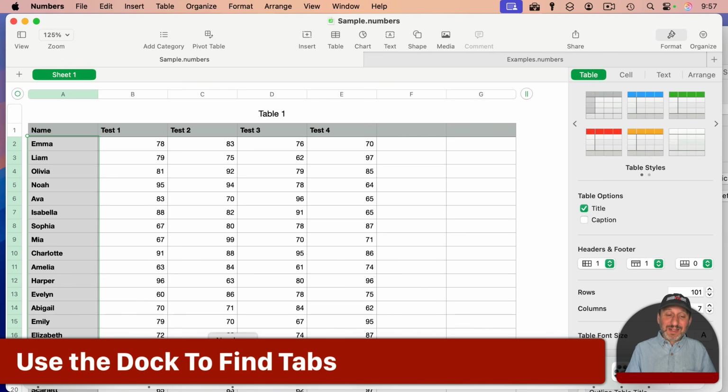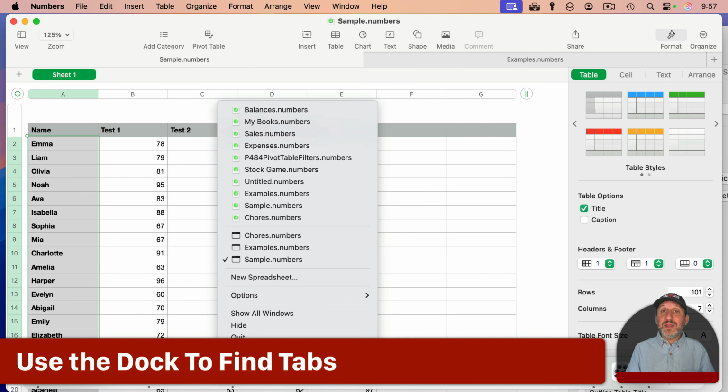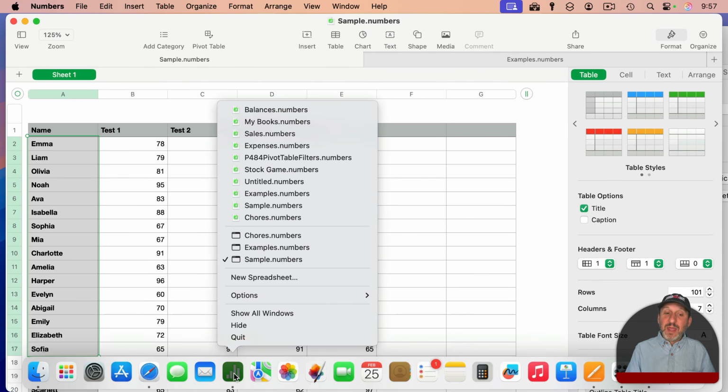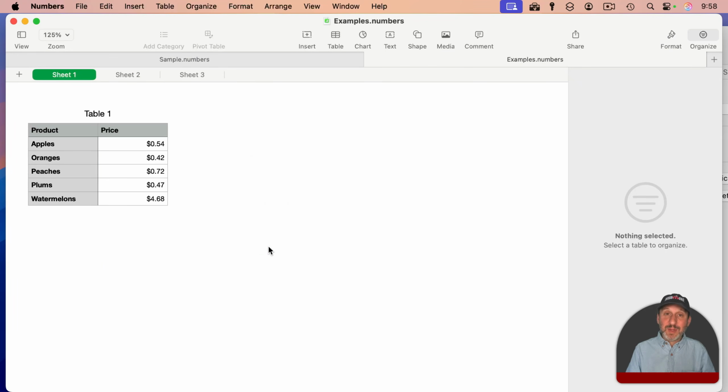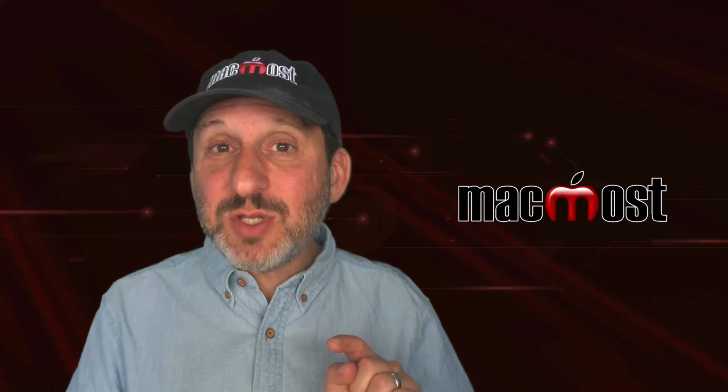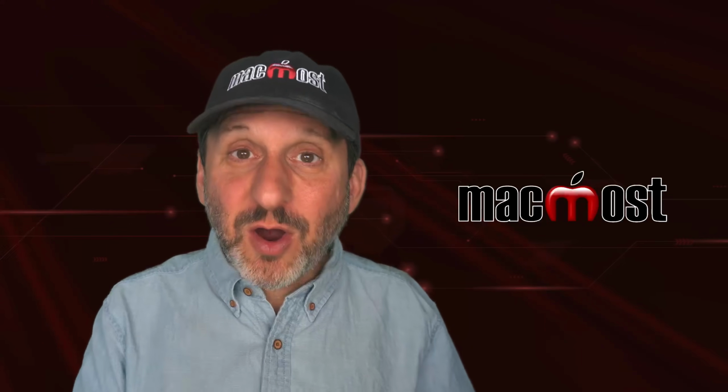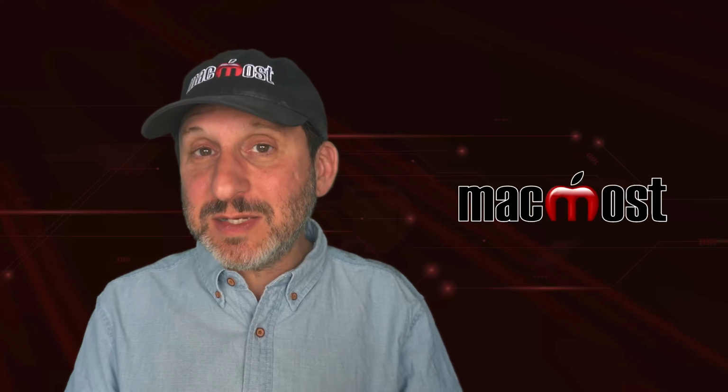You can also do this by clicking and holding on the app icon in the dock. And then here you'll see a list of all of the open documents. So if I were to select one that's a tab in a window, it will go to that window and then go to the tab in that window. So you have two ways to get to the document that's open, regardless of whether it's in a tab or in its own window.